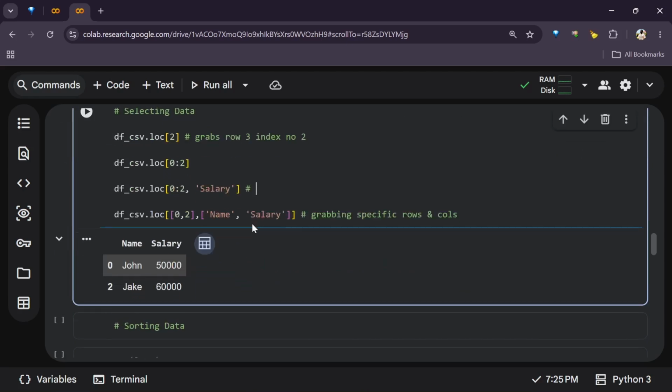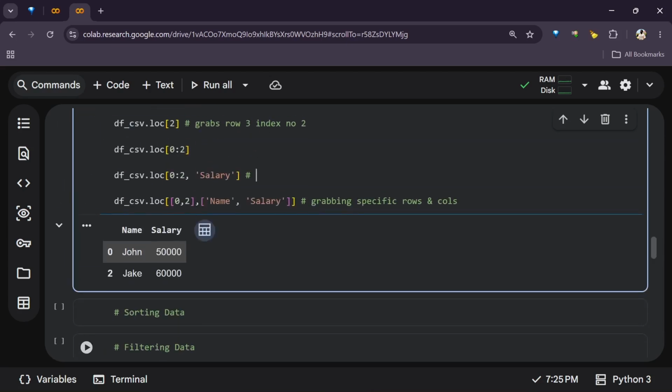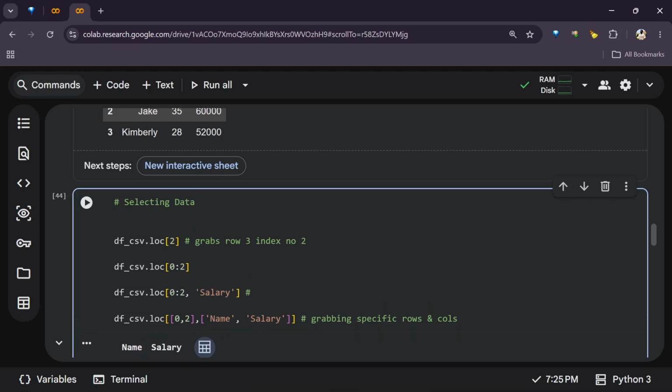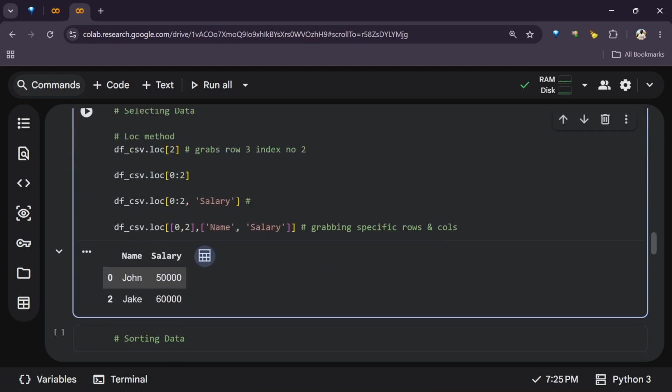We can also do conditional grabbing, but I think we are filtering data here, so we'll do that when we get there. This is the loc method. So now let's look at the iloc method.